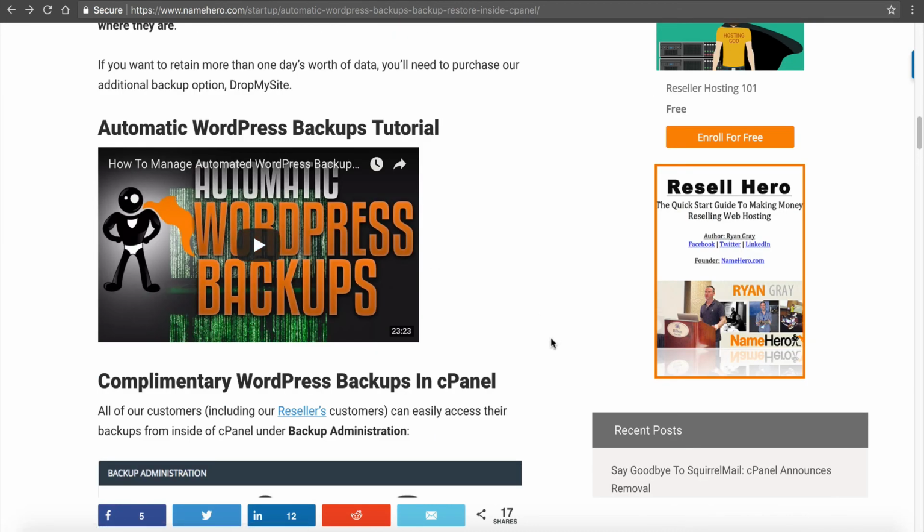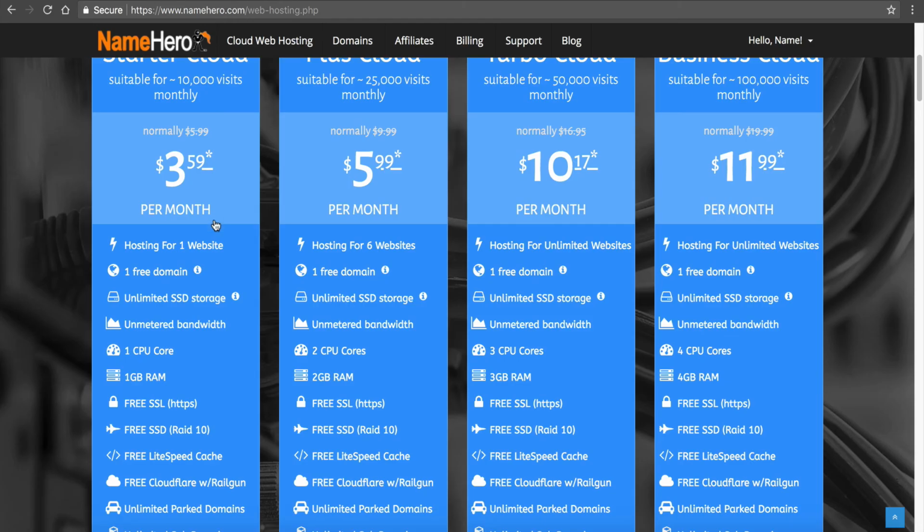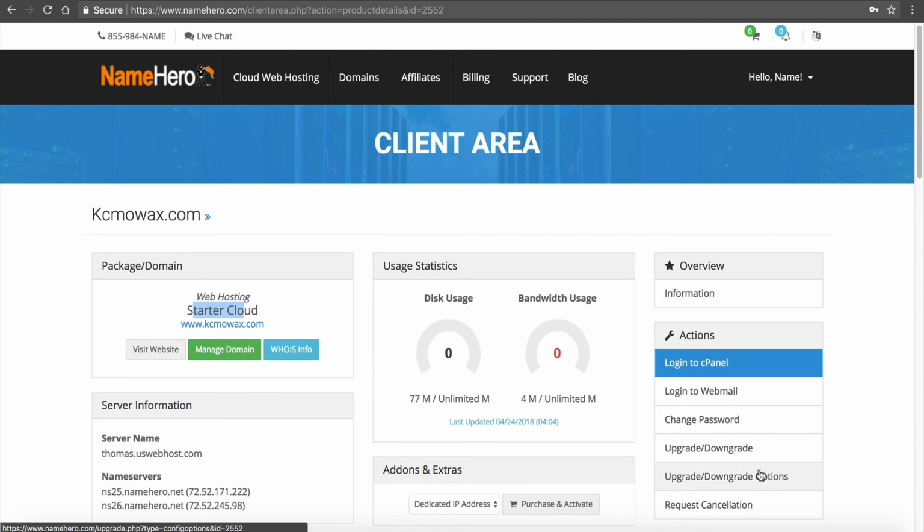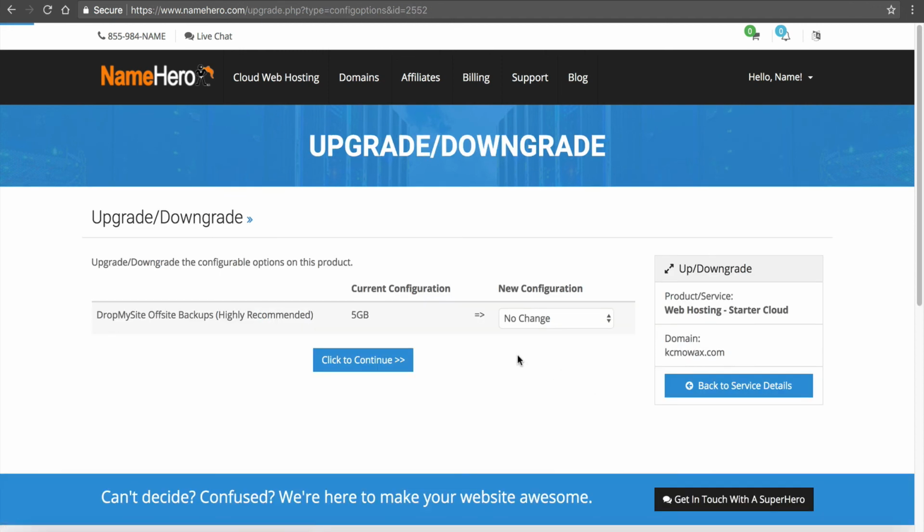So once you've got it ordered, you know how to do that. Oh, and let me show you really quick, if you've got an account with us, for example, this is my Starter Cloud. If you go to upgrade, downgrade options, this is where you can add it. So Drop My Site offsite backups. This account has 5 gigabytes. If you ever needed to upgrade, if you wanted to go to 10 gigabytes or 30 gigabytes or more, you can do that right inside this interface.